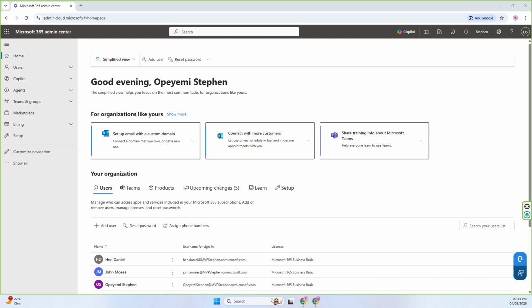The audit log, as we all know, is a foundational part of the Microsoft 365 security model. It captures configuration changes, access events, admin actions, and user activities. This helps us to detect unauthorized behavior.